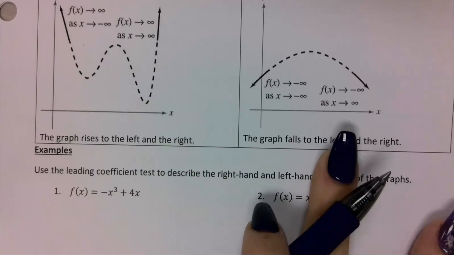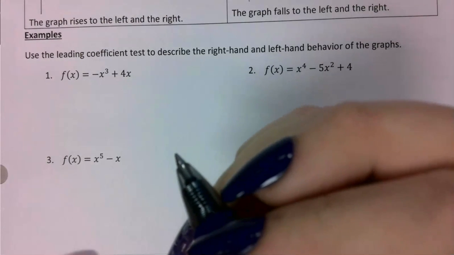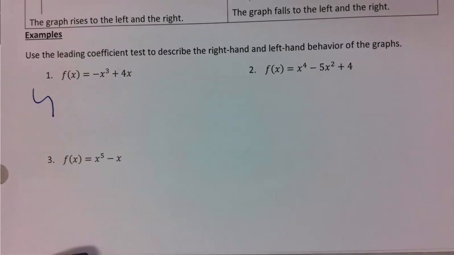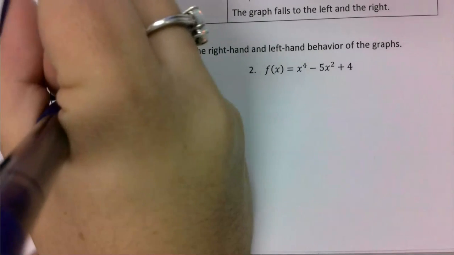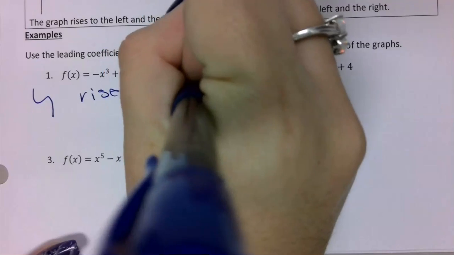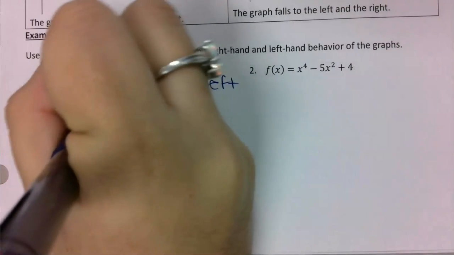So without graphing, I want to take a look at 1, 2, and 3, and then decide what the left and right hand behaviors are. So this first one, it's negative and odd. So this is going to look something kind of like this. So on the left side, it is rising, so I'm going to say rises to the left. And then on the right side, it goes down, so falls on the right.